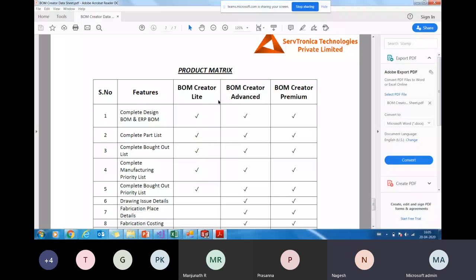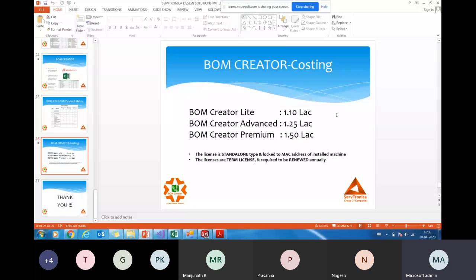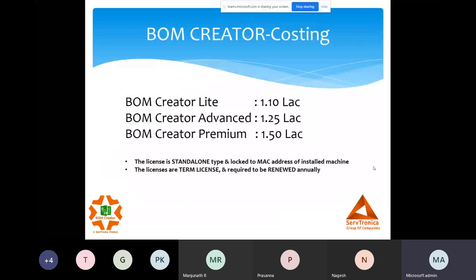And because we have some sales team members as well in this. Yes, and the end quote price we are suggesting to the customer is this. The quote price everywhere we are quoting pan India is, for Lite, 1.1 to the customer. This is considering the reseller margin. And the Advanced is 1.25 and the Premium is 1.5.